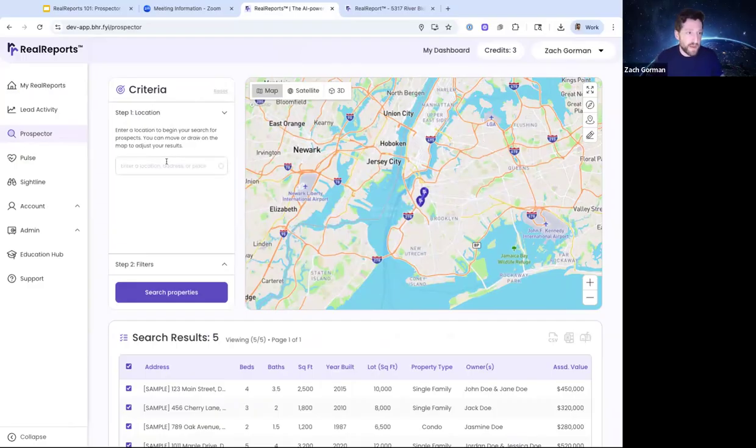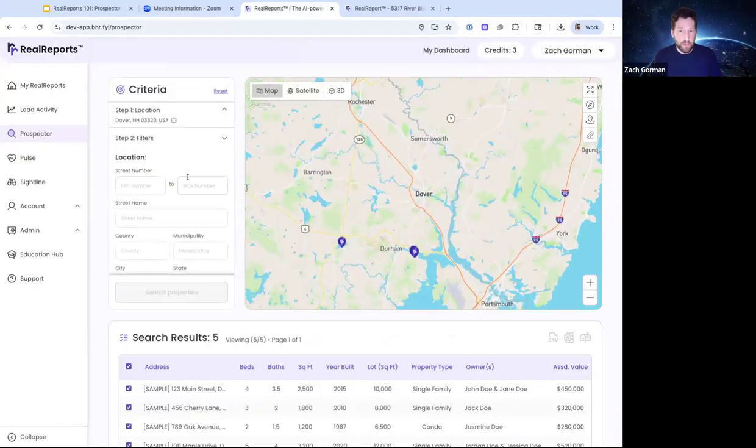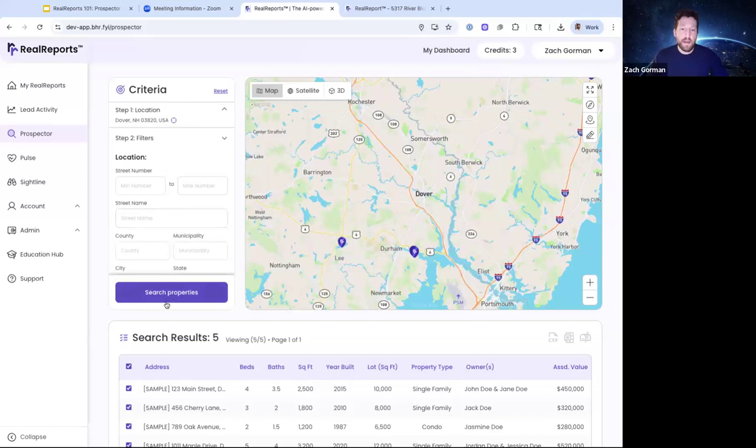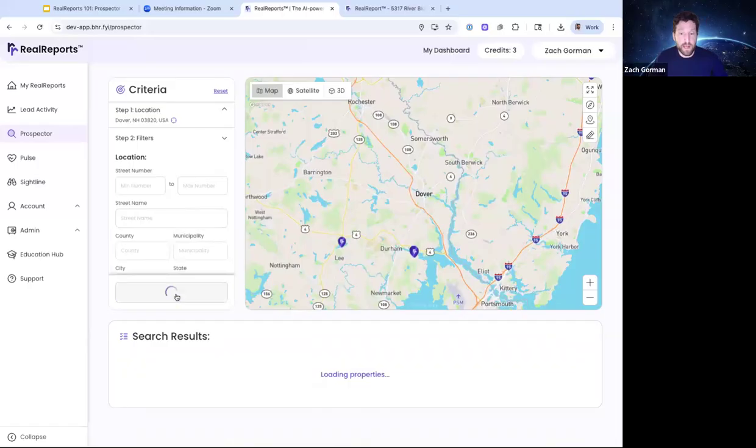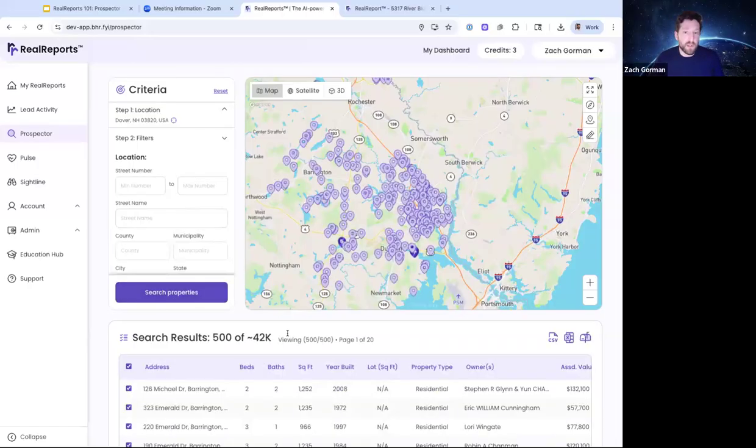You can always move on the map, draw on the map however you like, but we want to put you in the right place to start because, again, you don't want to search the entire United States. So let's say I want to do Dover, New Hampshire. I'll click Dover, and the map will auto zoom over there. I could just search properties right off the bat. Just click the search button. You can see I have 40,000 plus results.